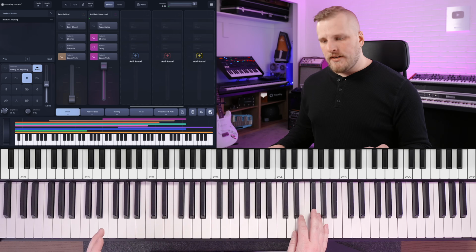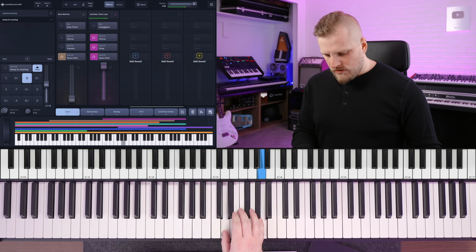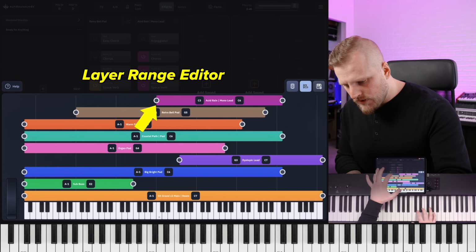The part that I wanted to sequence was something that I'll try and play. I need a low note there.